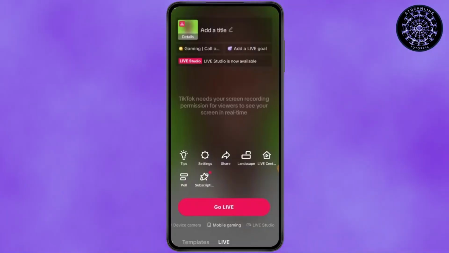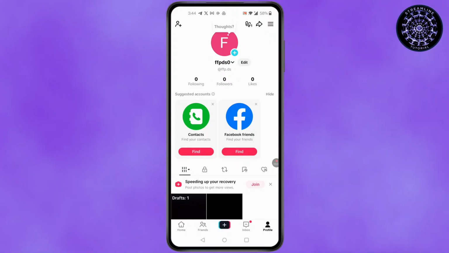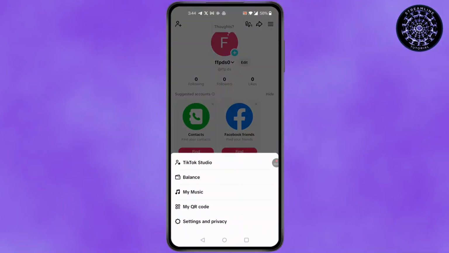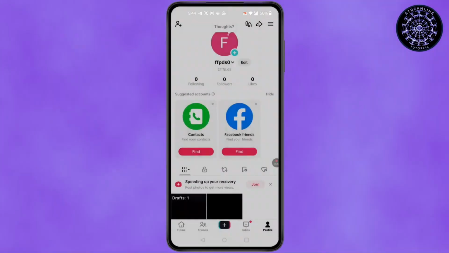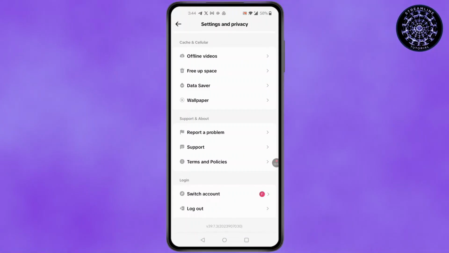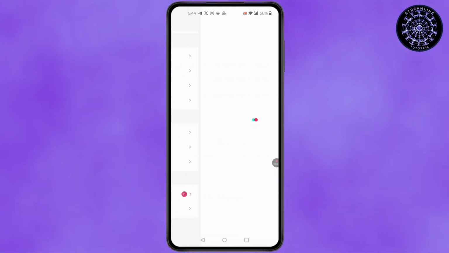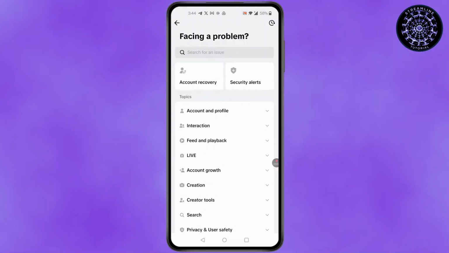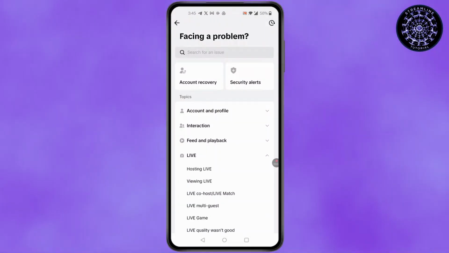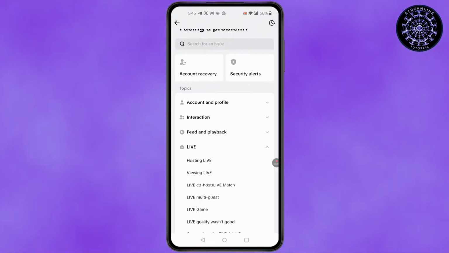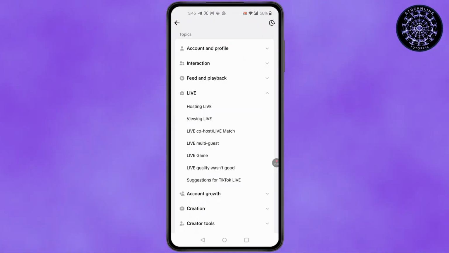If you don't have this option, what you can do is go to your profile, then click on the three lines at the top right. Click on settings and privacy. Last option. In here, scroll down, click on report a problem. Then click on live. You'll find live below feed and playback. Then click on live game.